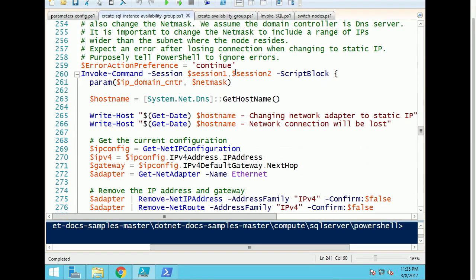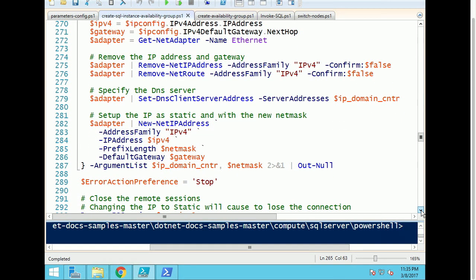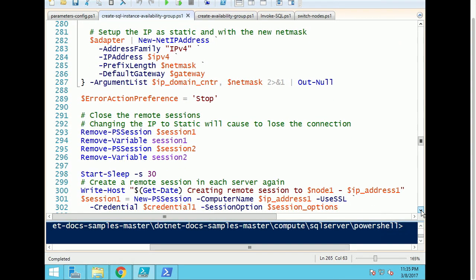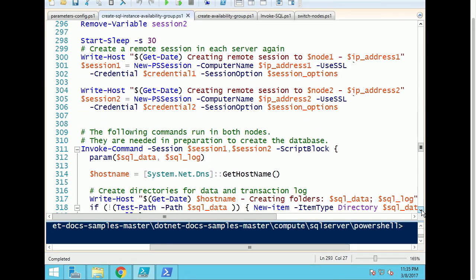So one of the first steps that we do when we log on to the server, we change the network IP to be static. So this is what we're doing here. One thing that happens at the moment that you change the network IP to be static is that you lose your connection. So just to make it cleaner, we remove those session variables, connection variables, and we will recreate them. And again, we try to connect to the server.